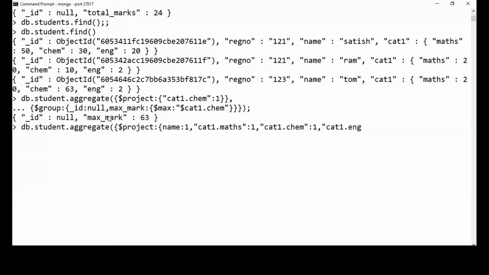Cat1 dot English, so colon 1. So do you really want to project like this and group? Yeah, you can directly go ahead and group too. But I am projecting, I'm just leaving out the registration number, which is not needed in my query, I mean in the output. So I'm projecting all these things and closing.